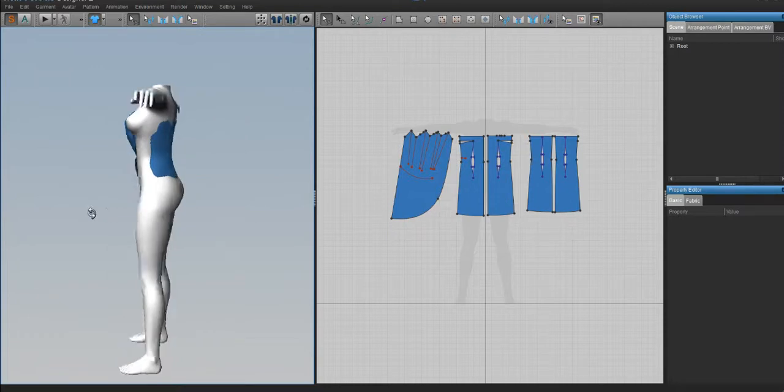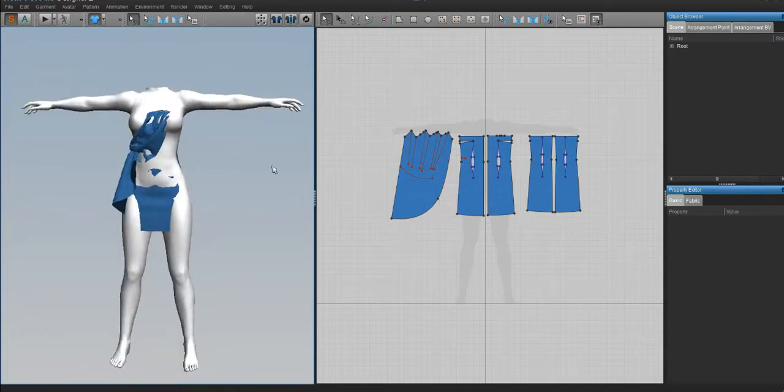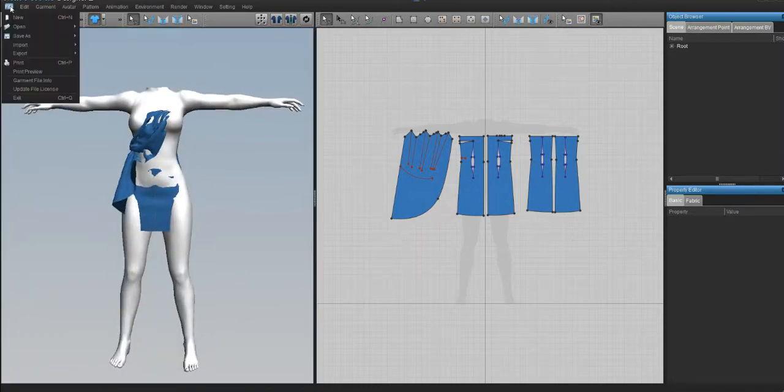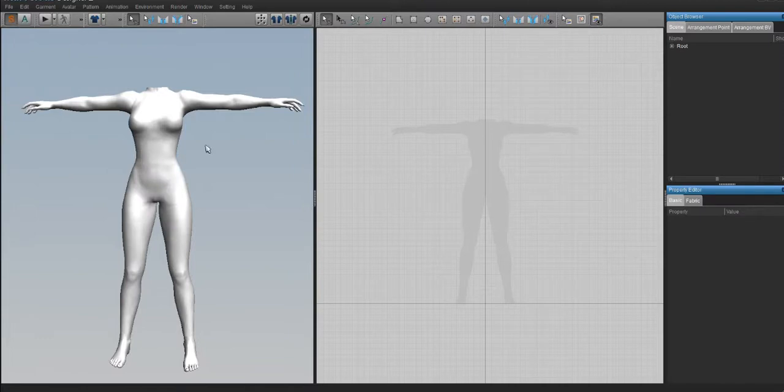Alright, so now we have our Lara dummy already imported here in Marvelous Designer. We're going to press New and get rid of this default dress. And everything is set up, waiting for you to start designing your clothes.